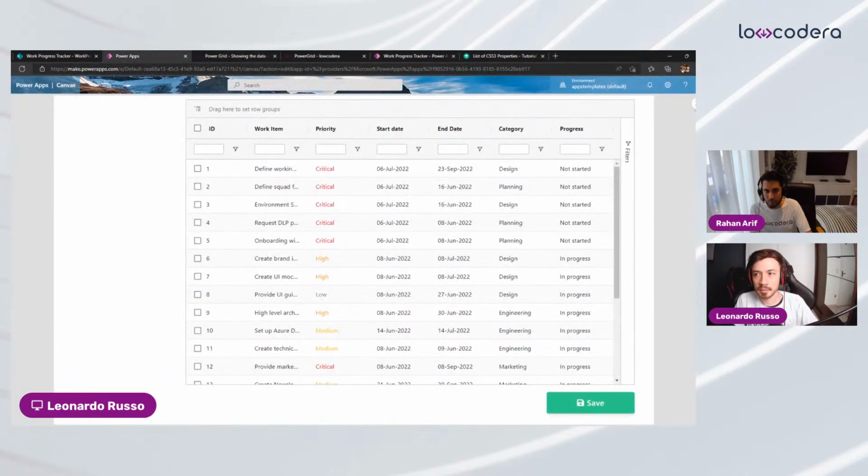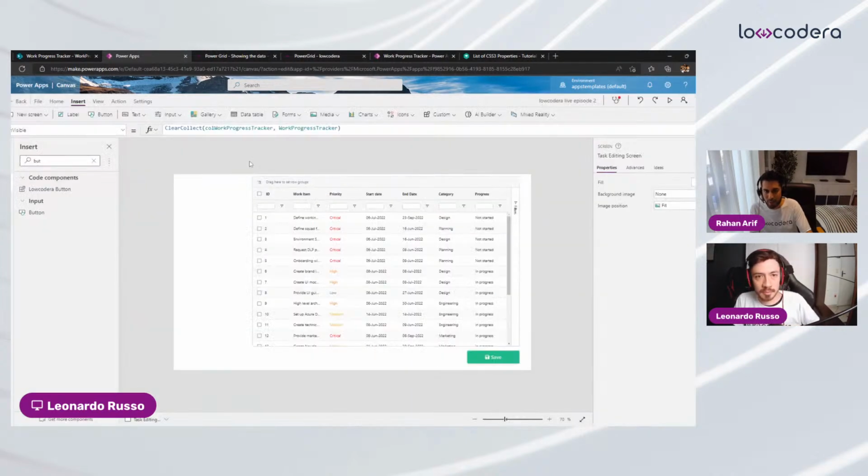Step two was you created a local in-memory collection of our SharePoint data source, and you made that available on the onVisible property. You then bound that local collection to the items property of the power grid. So that means the data source of the grid was hooked into this local collection.